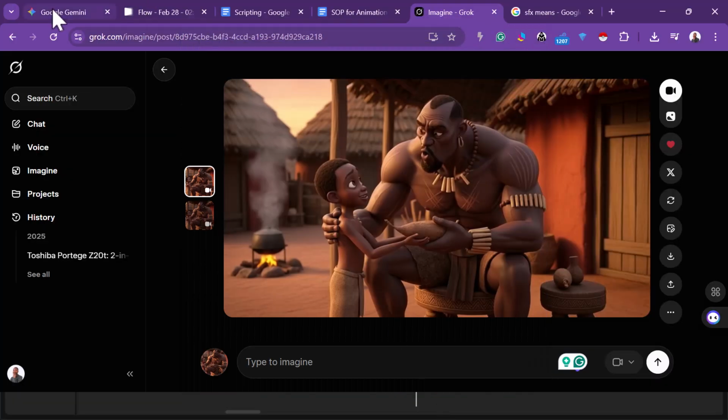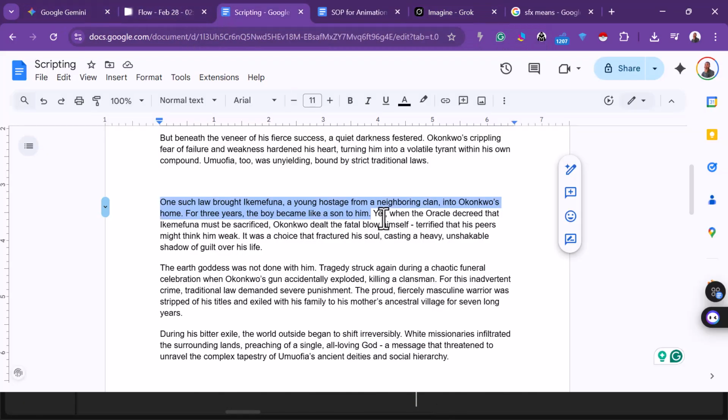Yet, when the oracle decreed that Ikemefuna must be sacrificed, Okonkwo dealt the fatal blow himself.